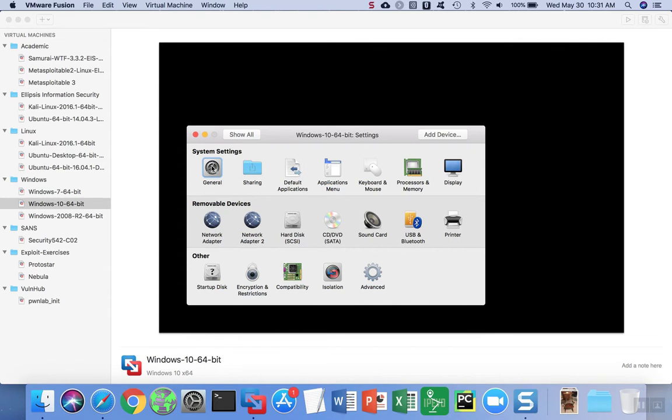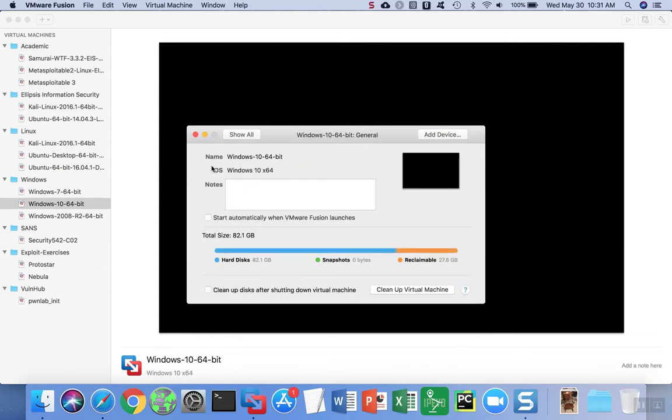And this is VMware Fusion. So if you have VMware Workstation, Player, Workstation Player, or another version of VMware, these steps are going to be very similar, but may be slightly different than what you just saw. In any case, select the virtual machine and select the settings. Go to the General tab and look at the disk space used up.